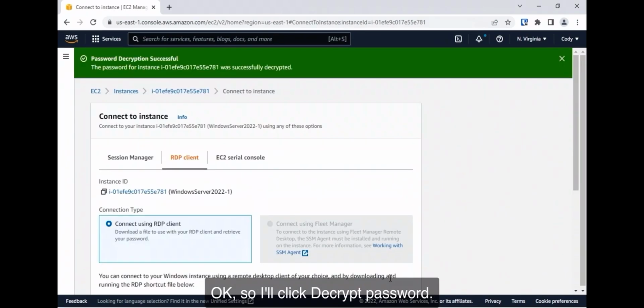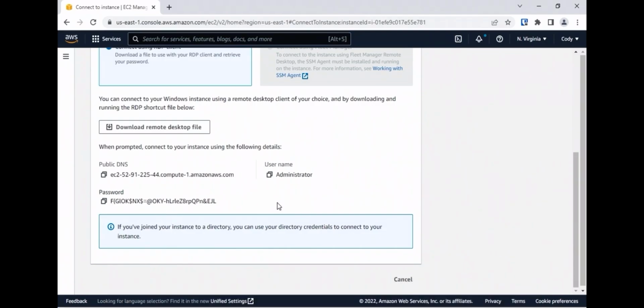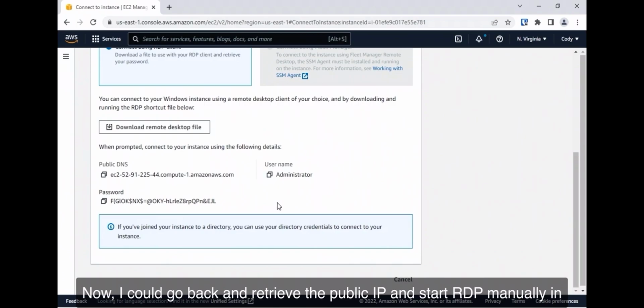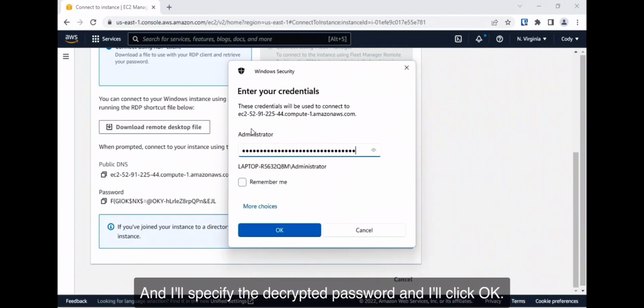Okay, so I'll click Decrypt Password, and now we know the username and the password for this VM. Now I could go back and retrieve the public IP and start RDP manually on my machine to make a connection, or I could just download the remote desktop file here, which I'll do. And I'll specify the decrypted password and I'll click OK.